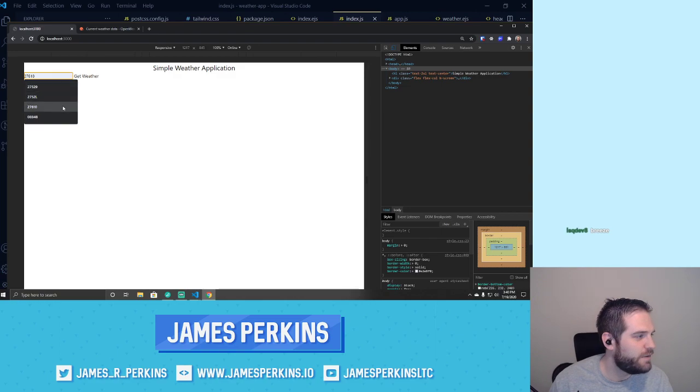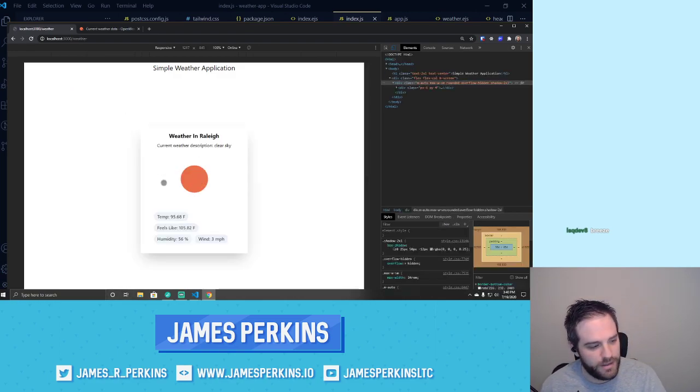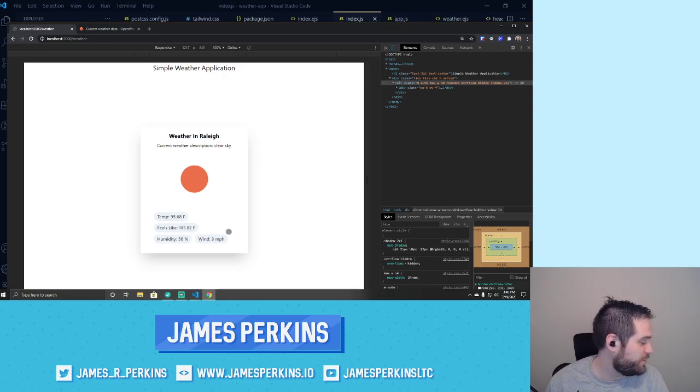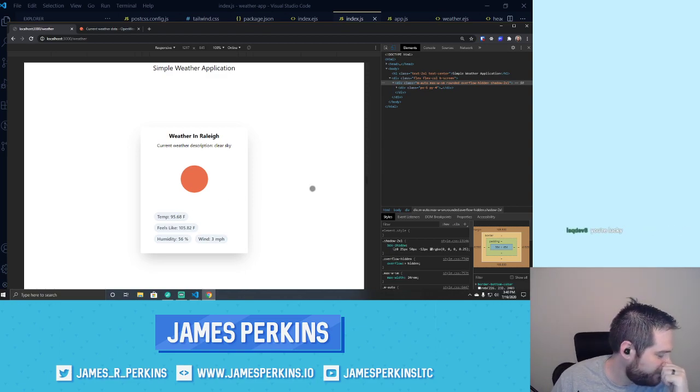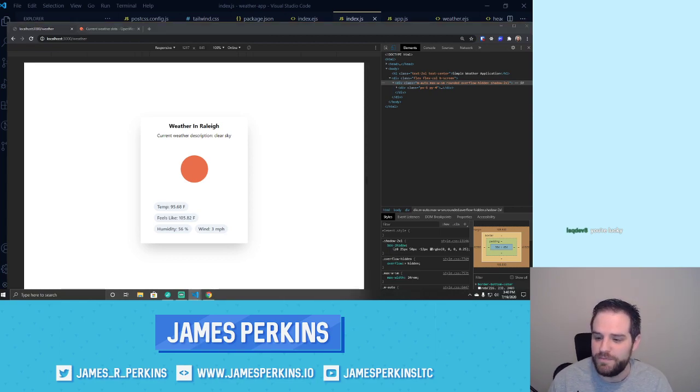Let's look at the other zip code here. Like 10 minutes from my house, apparently it's only 3 miles an hour. Okay, all right, sure, I believe you. Apparently I am lucky. I guess it depends where you are and what the temperature is and how windy it is, and if you like the wind, I suppose.